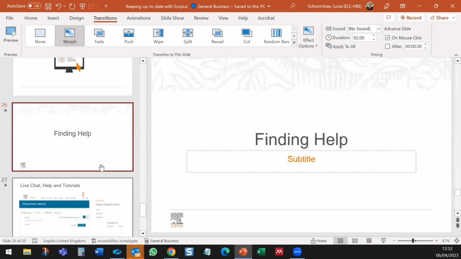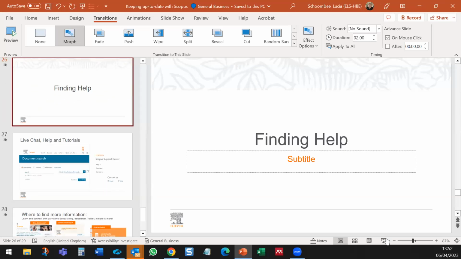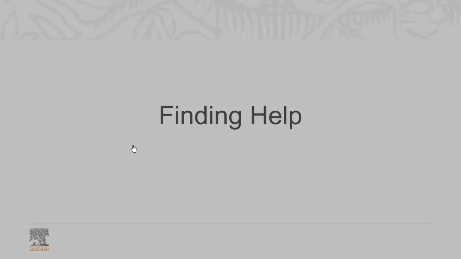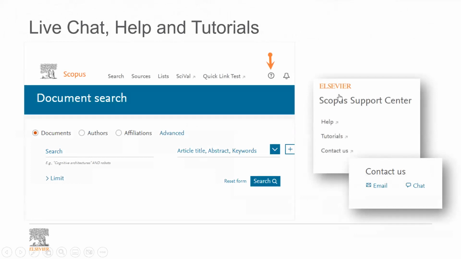And I think we are ready for questions. Just before we get to questions, I just want to remind you that there's always help available in Scopus. Just click on the question mark. It will take you to the contact information, and you can send an email or you can chat. And when you ask a query to the Scopus Support Center, it will also be available under your account.